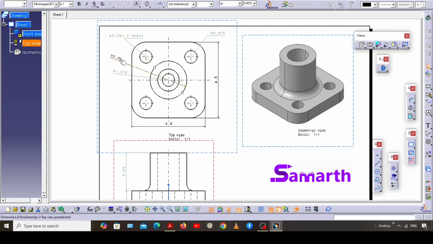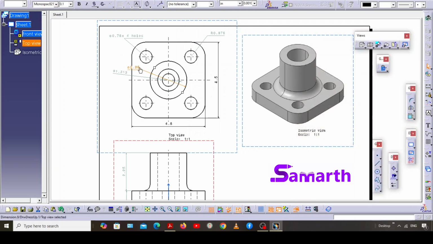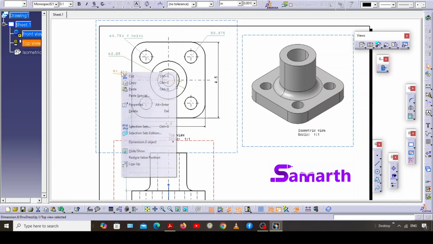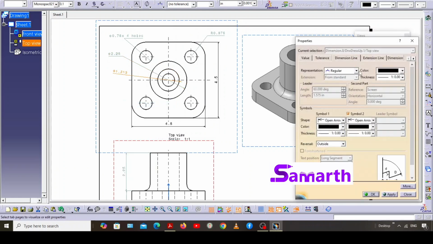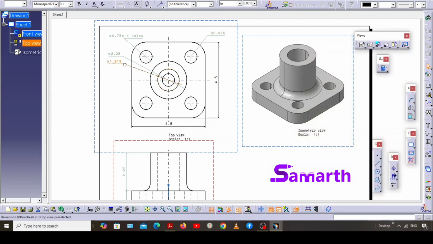So again, select this, right click, properties, two parts, click on OK. Select this, right click, properties, two parts, click on OK. So you can have these dimensions properly dimensioned.